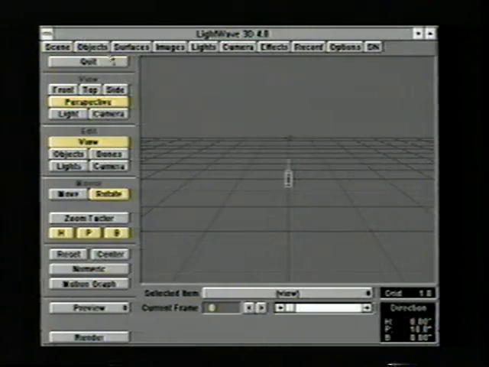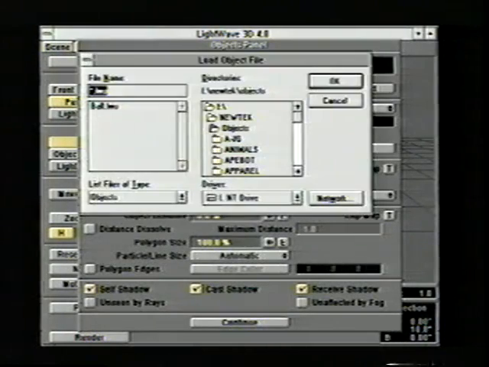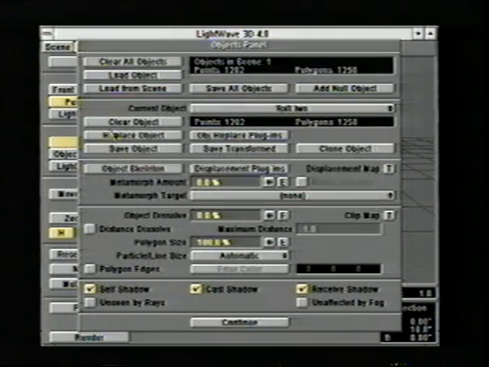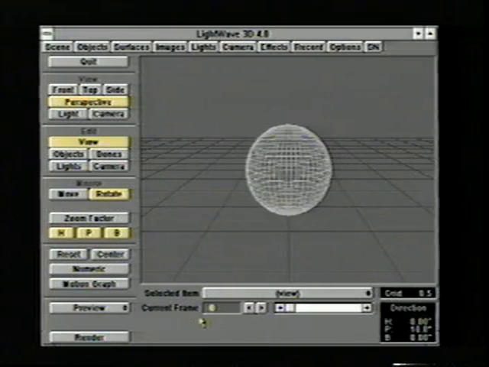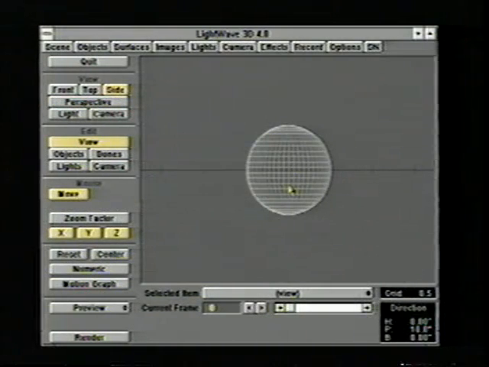And now I'm going to go to the Objects panel, choose Load Object, and I'm in the Objects directory. Ball.lwo is there. I'm going to double click on that to load it. Hit Continue. There's my ball. And notice, because we centered it in the middle of the crosshairs in Modeler, that's where it loads in layout, right at the middle of the grid.